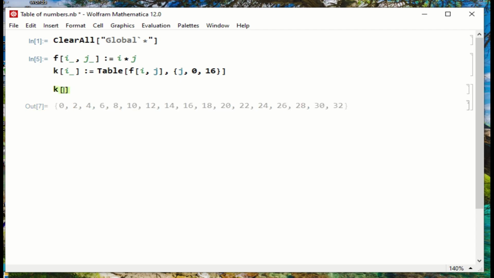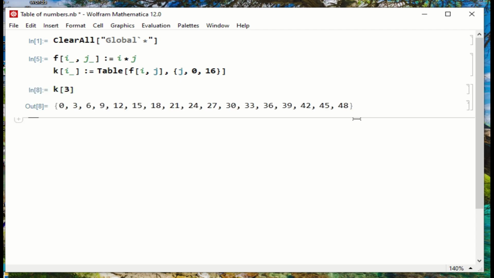Similarly, if I change 2 to another number, 3, I get the table of 3 up to 16. Changing this limit of the iterator j inside the argument of Table would find the values of the table up to that limit. And that is one very easy way.